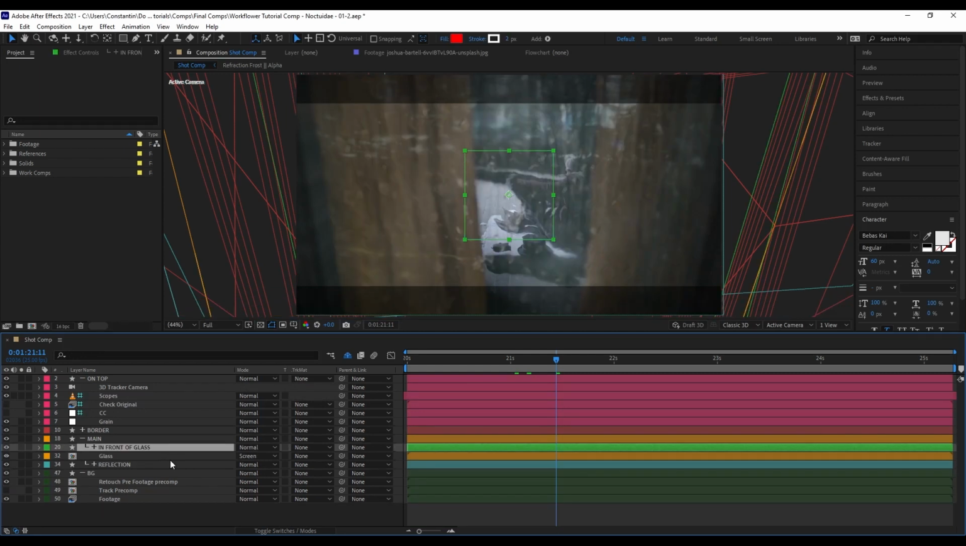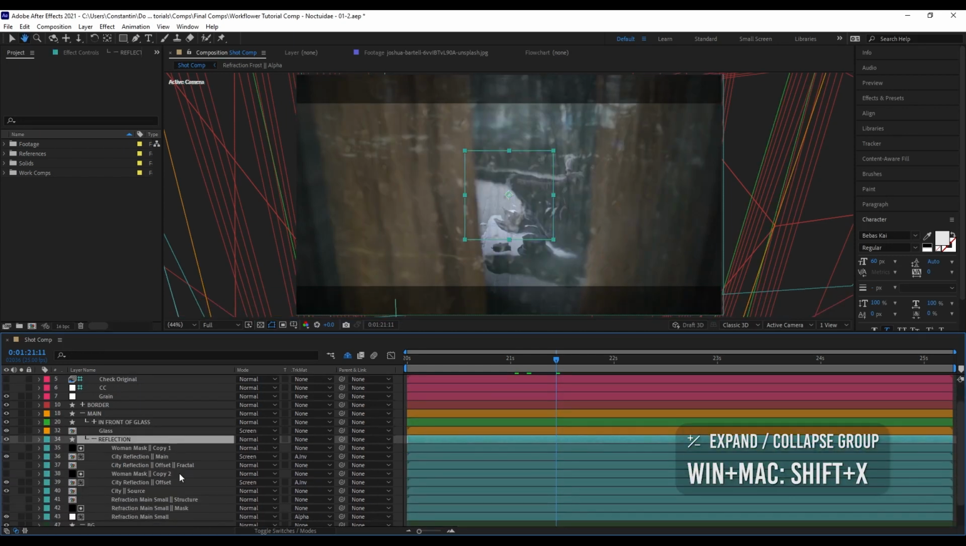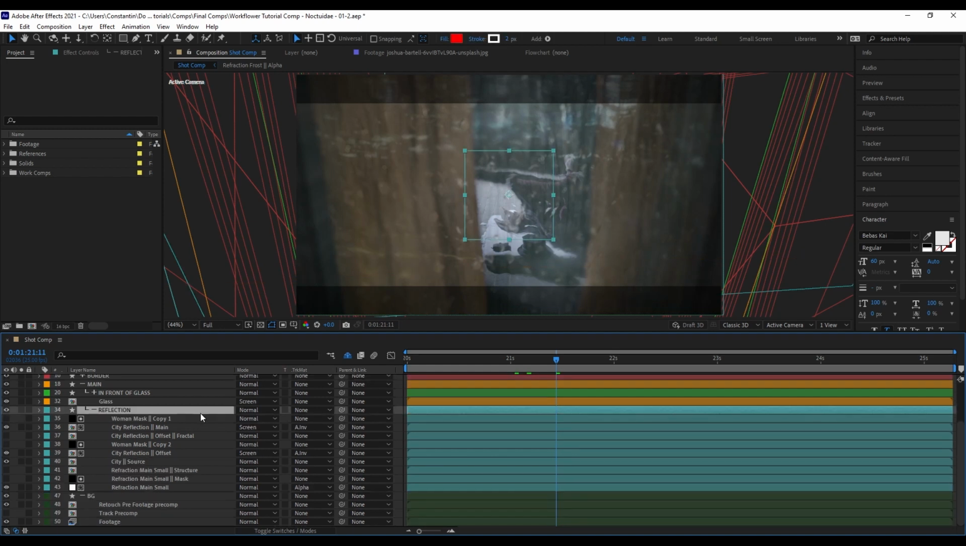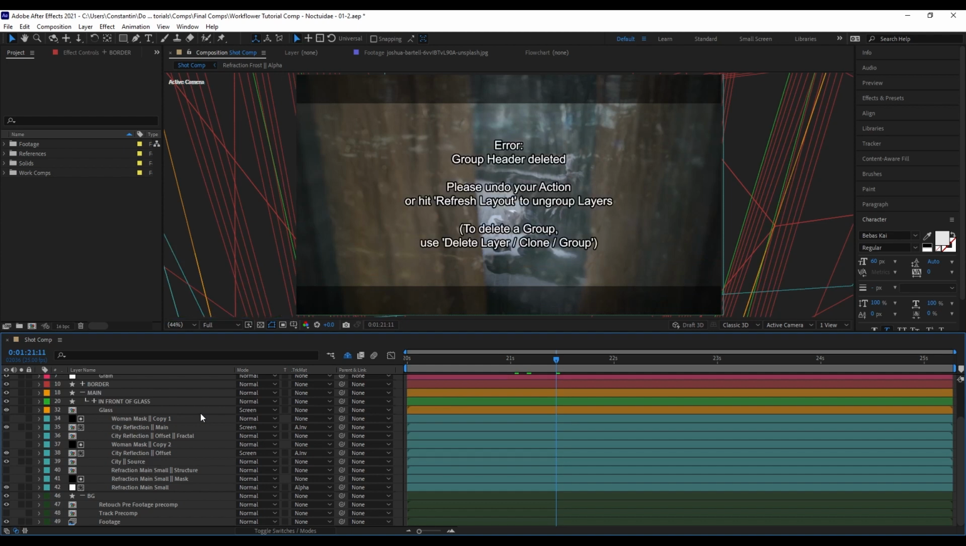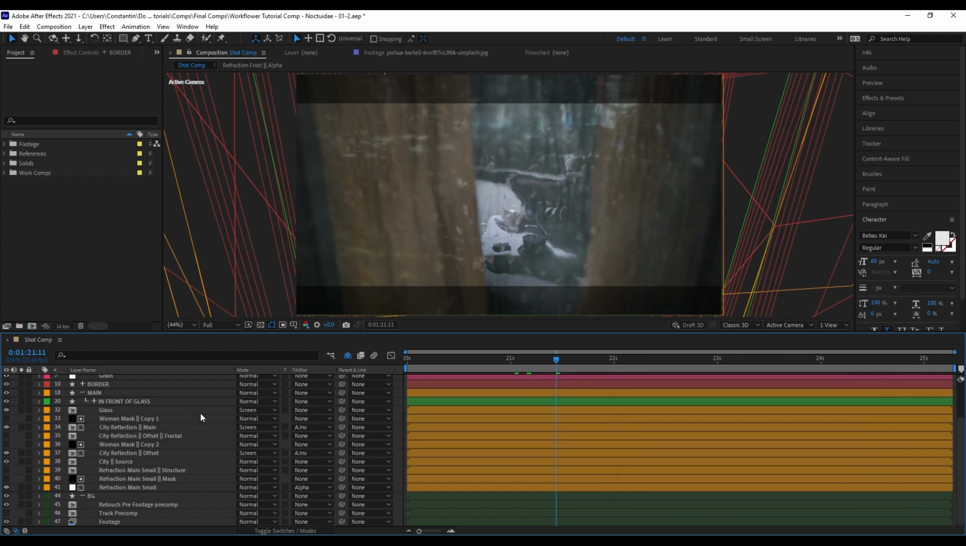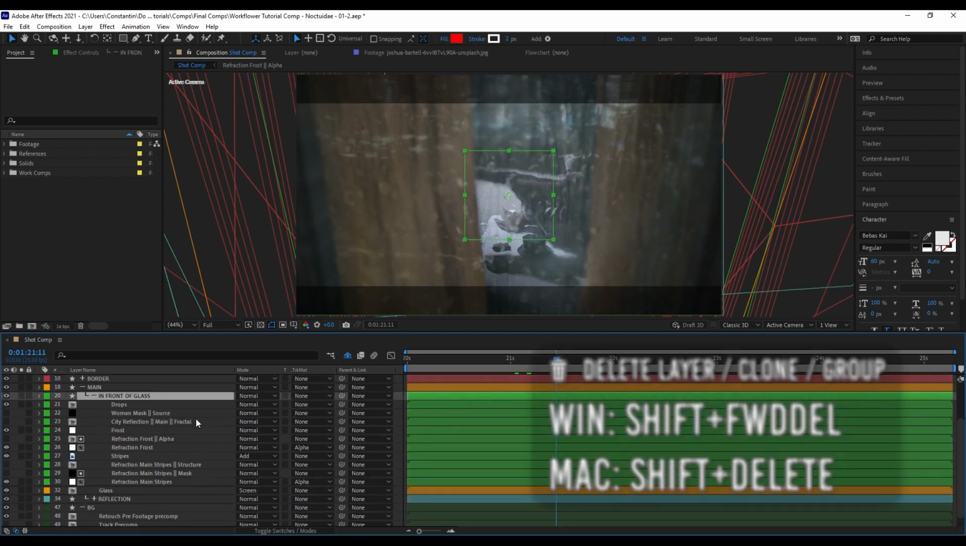With the delete function, you always need the group header selected. It's not enough to just have one layer that is contained in the group being selected. Just deleting the group itself won't work, and you'll also get another error. If you then hit refresh layout, you'll just ungroup those layers basically and move them one level upwards. And you can also use the shortcut, which is Shift forward delete on Windows or Shift delete on Mac.